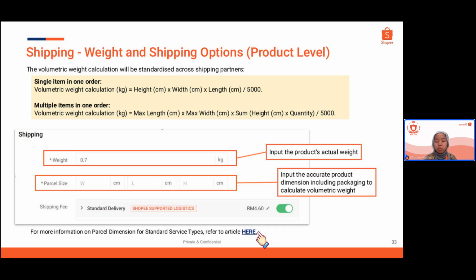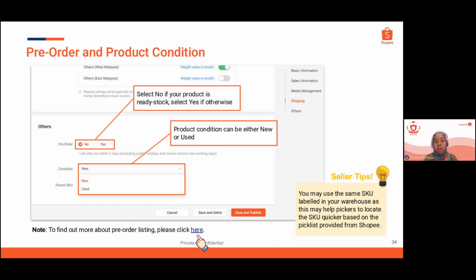Why? Because this allows your product to be calculated properly by the courier. If you are under our subsidized shipping channel, and let's say you only put 0.3 kilograms, and then when the courier weighs the item, maybe it's 1 kilogram, for example, the additional 700 grams will then be charged to you. So we don't want that to happen to you guys. Okay, so if you didn't know, now you know.